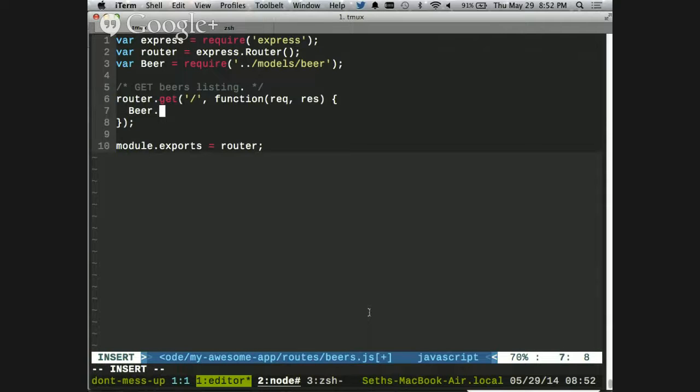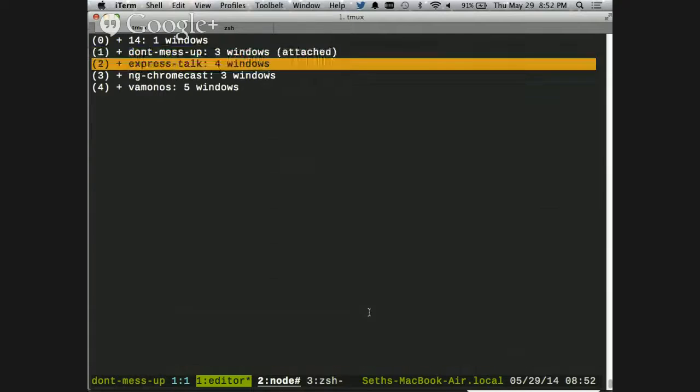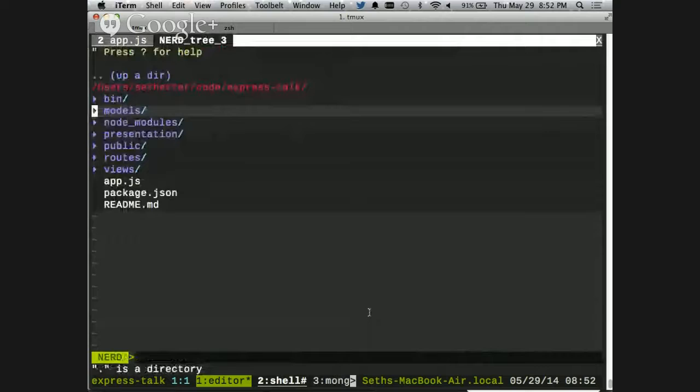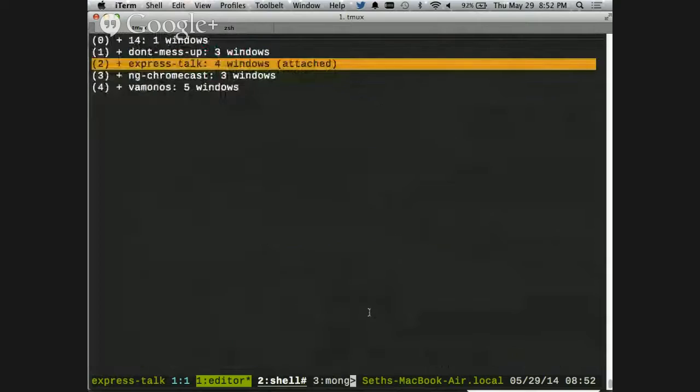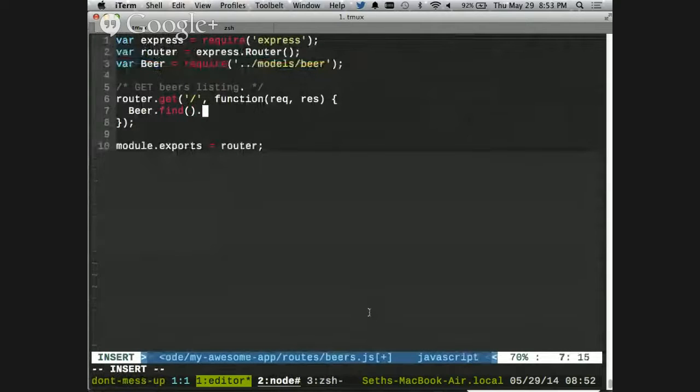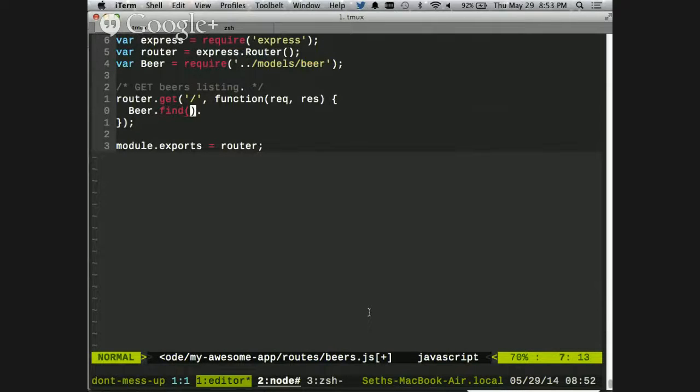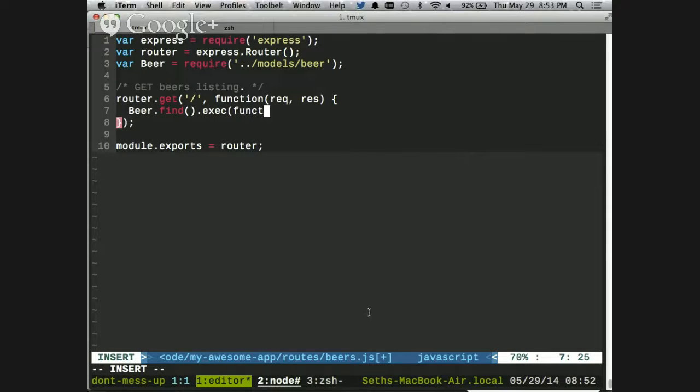So let's say beer.find. Yep. So beer.find, and .find is a method that we could give a bunch of filter parameters to. So we could say where title equals whatever, limit 5. So we can filter our query within parameters of this function. But we just want everything. So we're going to say find everything and then execute this function.